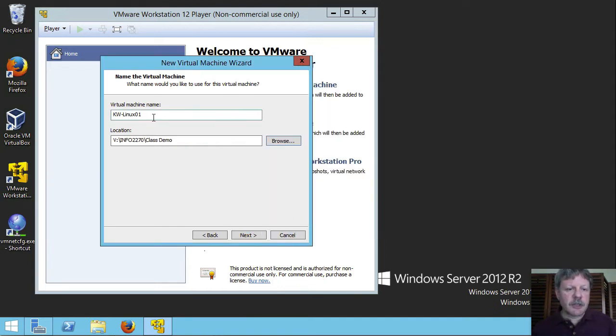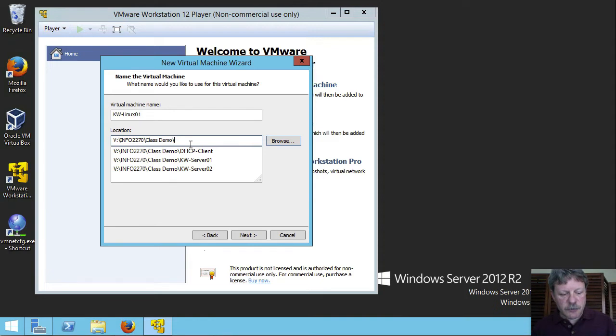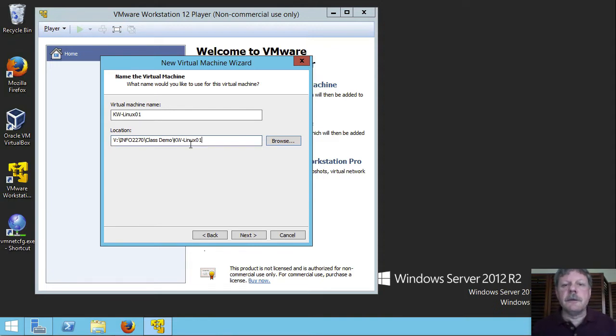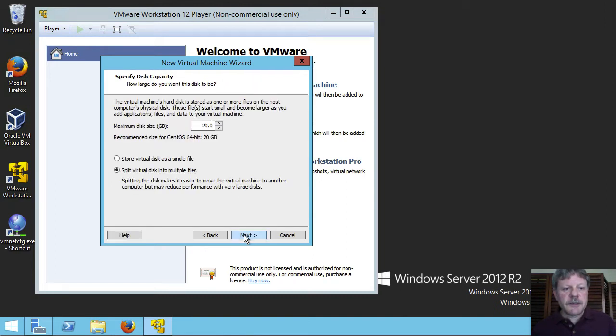And then I'm going to make sure that KW Linux 01 is on the end of this path, because we don't want to end up with different files from different VMs being added into the same folder. Once we have that done, we can say next. 20 gigabyte disk is fine, more than what we need. We're going to store this as a single file, as we usually do.